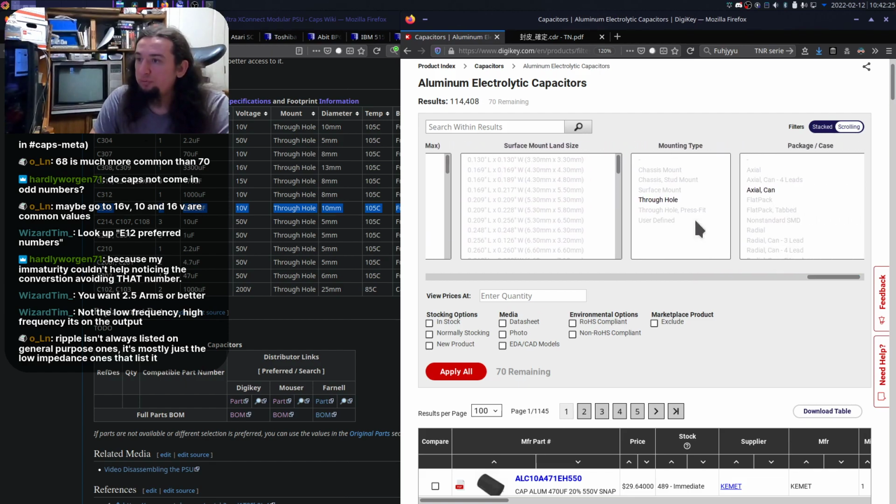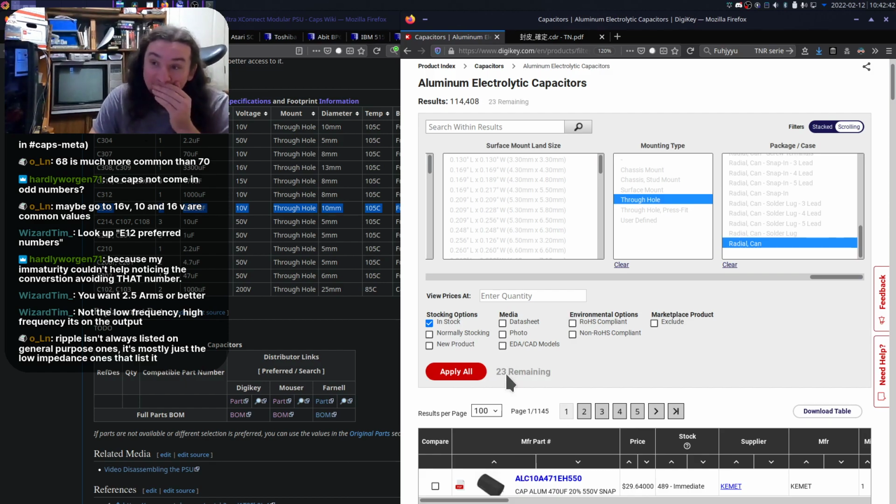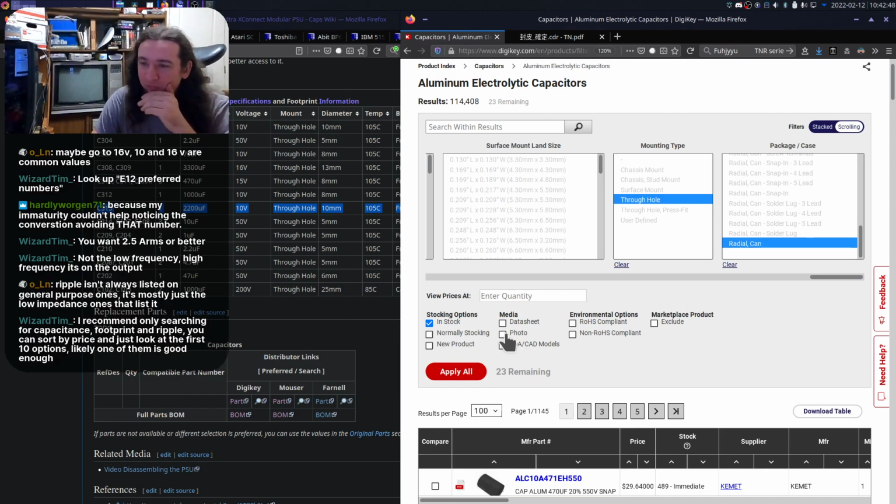And mounting type, all that's left is through hole. But yeah, okay. And then I doubt there's any. Oh wait, they're actually axials. Whoa, okay, that's kind of cool. Good to know. All right, so in stock, 68 down to 23. Whoa, that's not good. Photo would be nice, but it really doesn't matter for caps. Oh, they all have photos. Okay, that's nice.